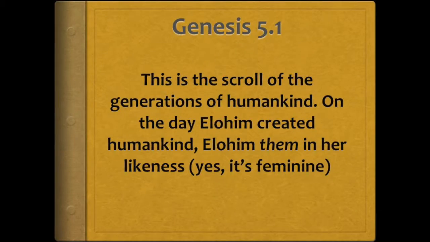Again, I'm going to translate directly from the Hebrew, so this is more literal. So 5:1 reads, "This is the scroll of the generations of humankind. On the day Elohim created humankind, Elohim created them in her likeness." You know where else this happens? In Job. We find in Job another title that actually gets translated as a name.